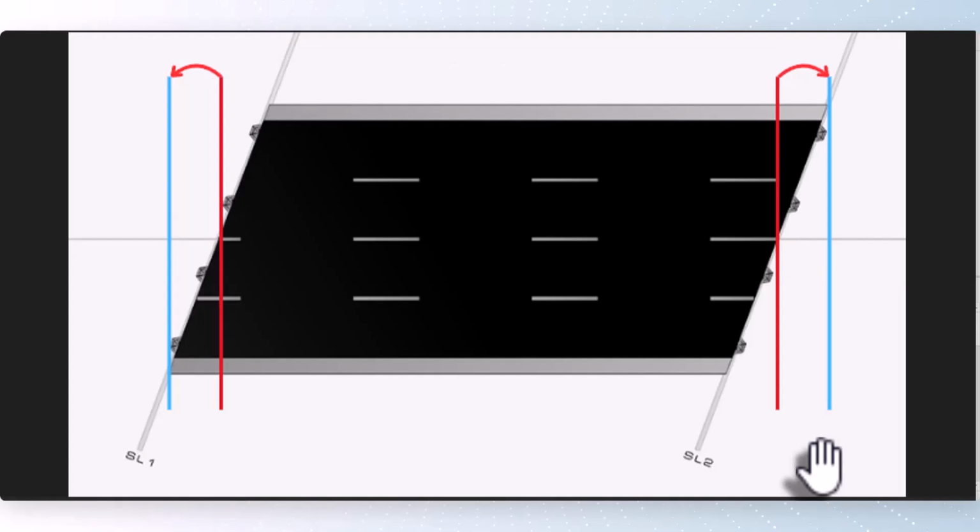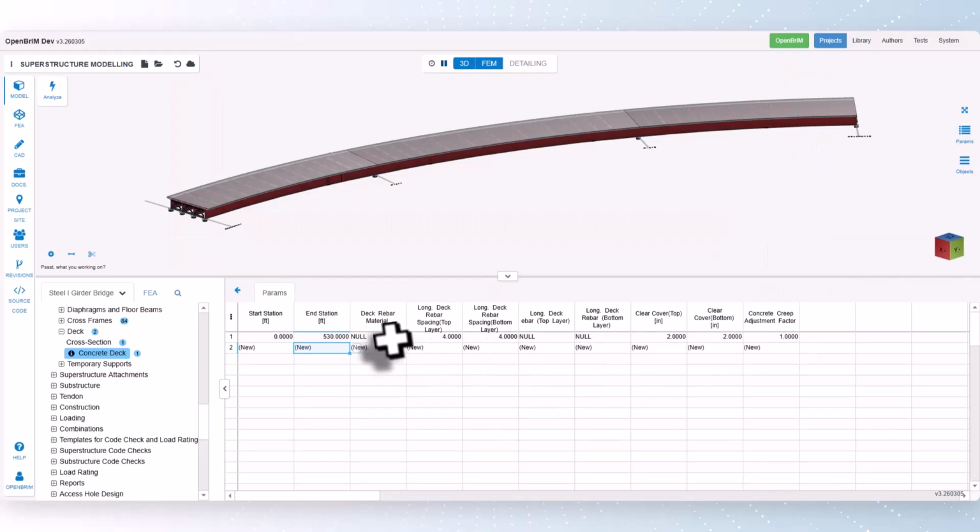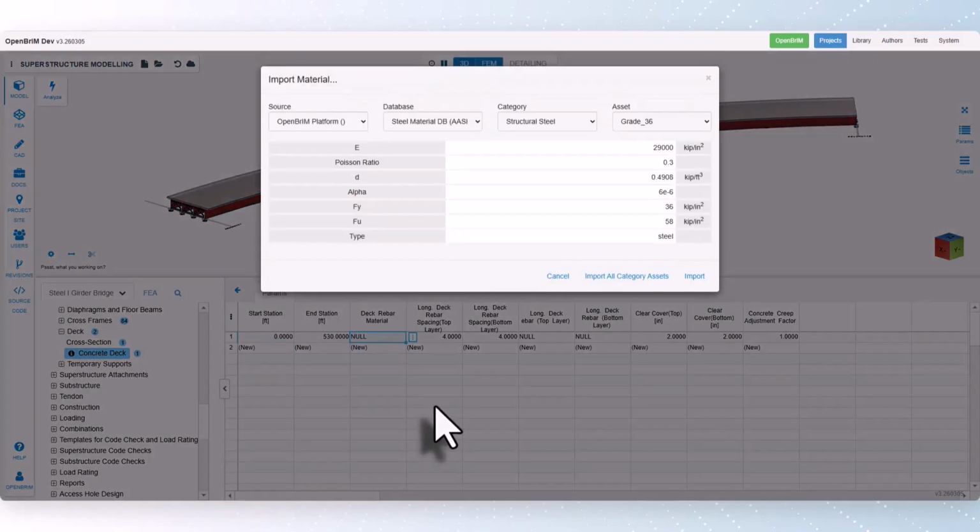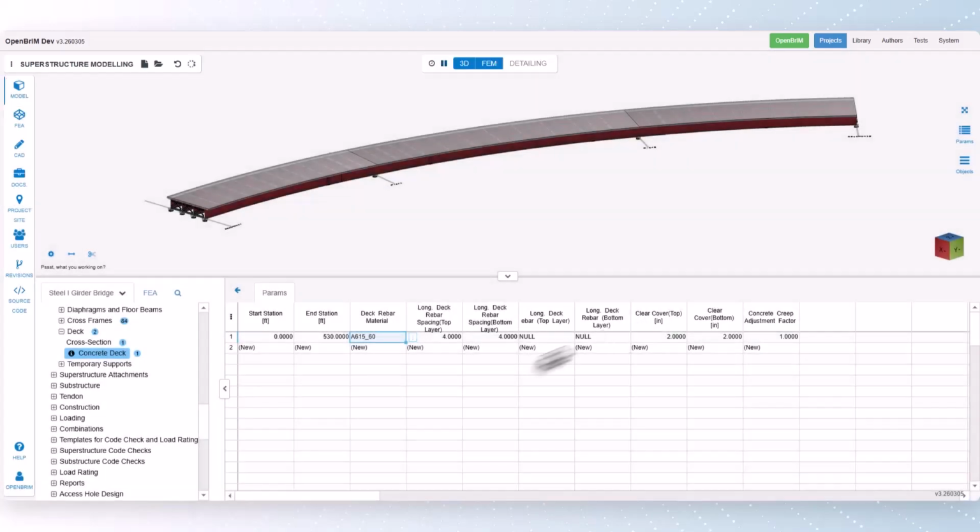Otherwise, the code checks behind and ahead of these stations, red line in the reference picture, will not have deck reinforcement data. We click the three-dot icon button in the deck rebar material parameter and select Import. In the interface that opens, we select Steel Material Database US for Database, Reinforcement Steel for Category, and finally A615-60 for Asset. Then we click Import.